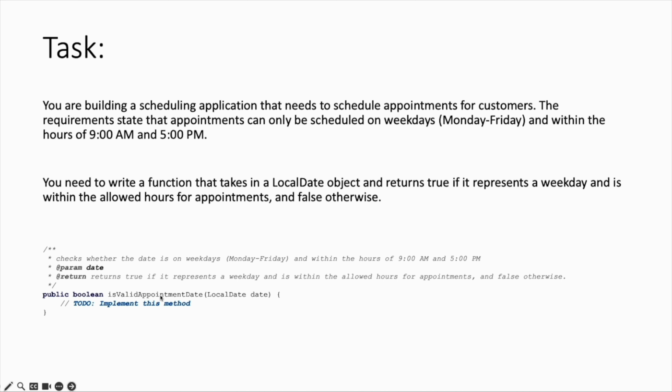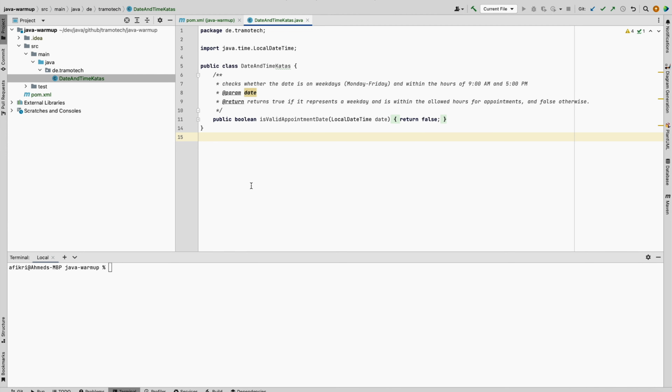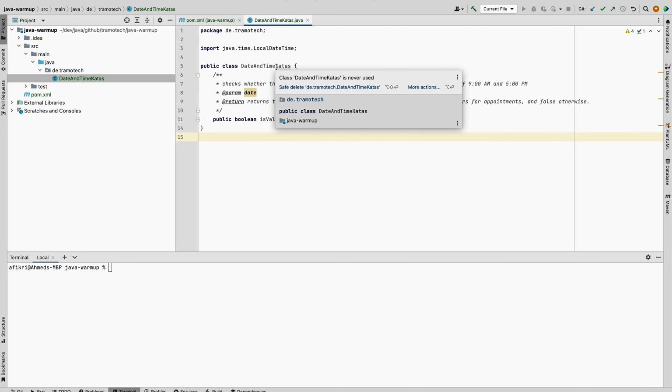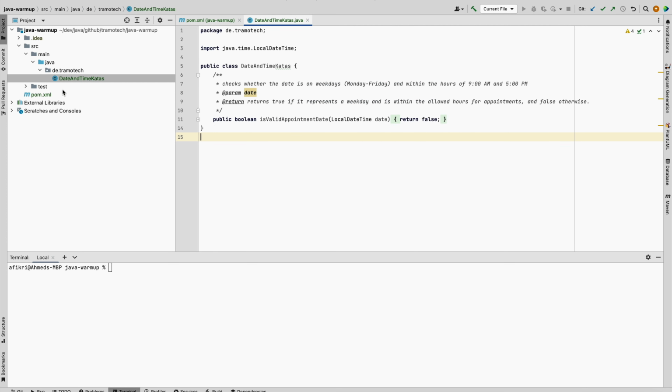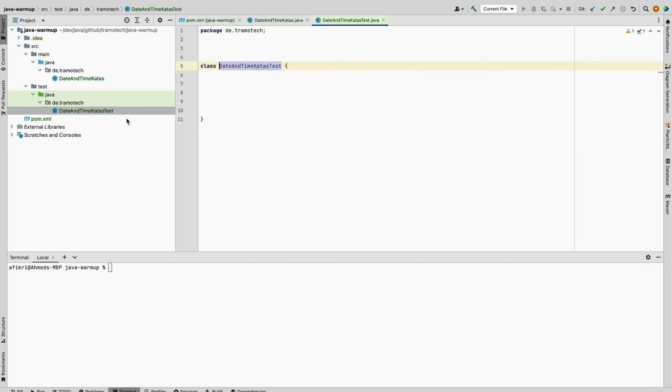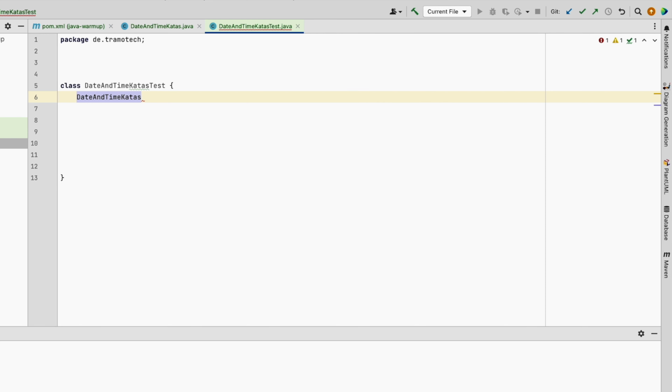So let's get started. To solve our exercise, I created this Maven project and I defined this class DateAndTimeKatas. And because we practice test-driven development, we will write the JUnit test for our function. Before the implementation, I created this test class using JUnit 5. First we need an instance of our main class.